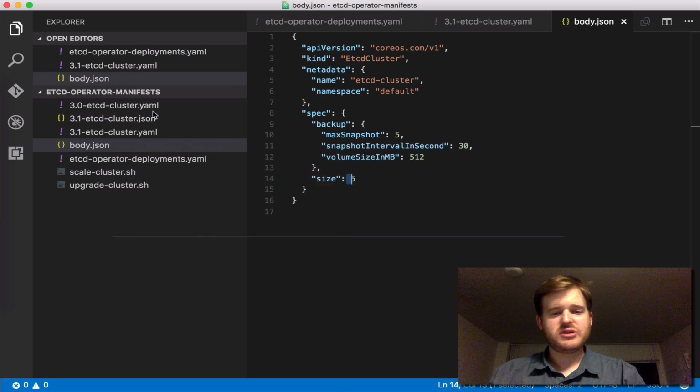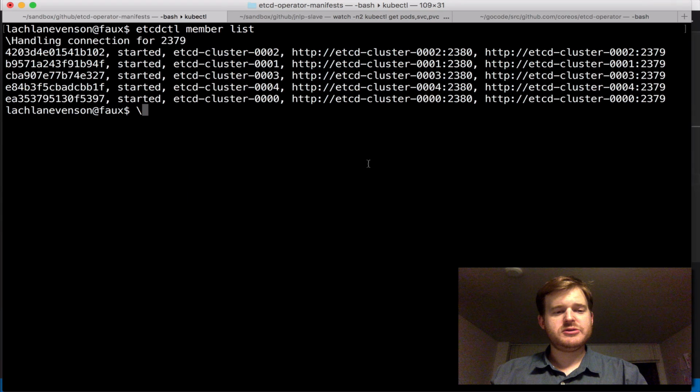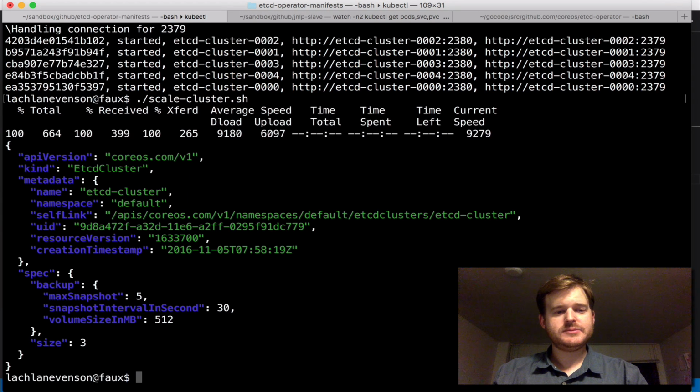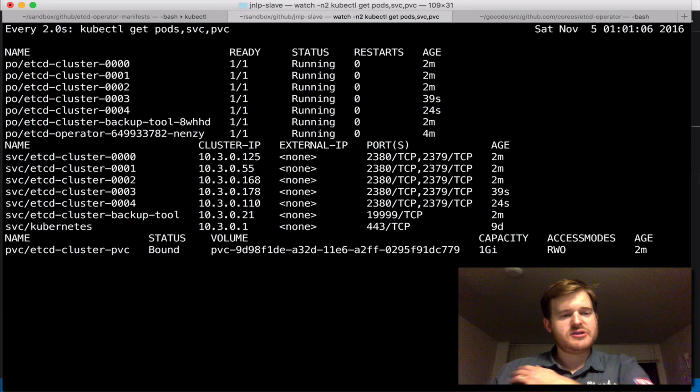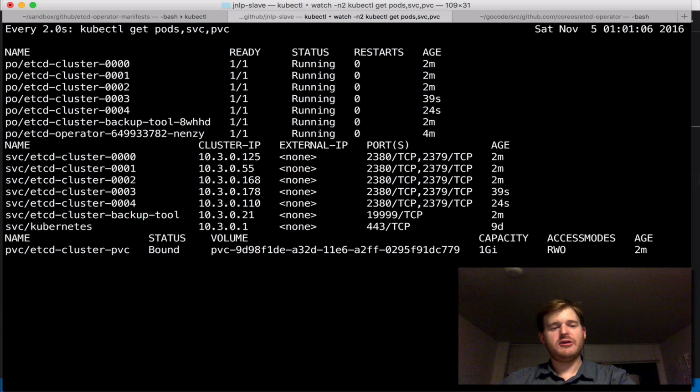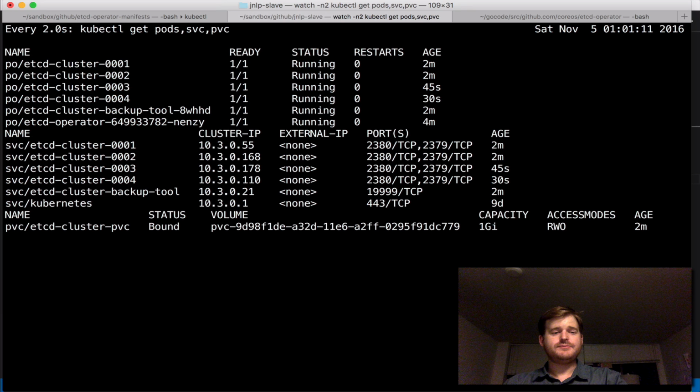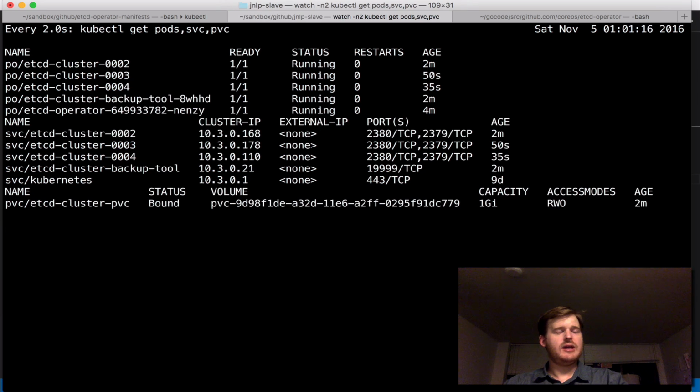And the inverse is going to work as well. We have 5 and now we want 3. Let's go ahead and just show you that. Okay, I've submitted that, so now it's just going to take care of getting back down to the desired state, which is 3. Fantastic. That's going ahead and happening right now.